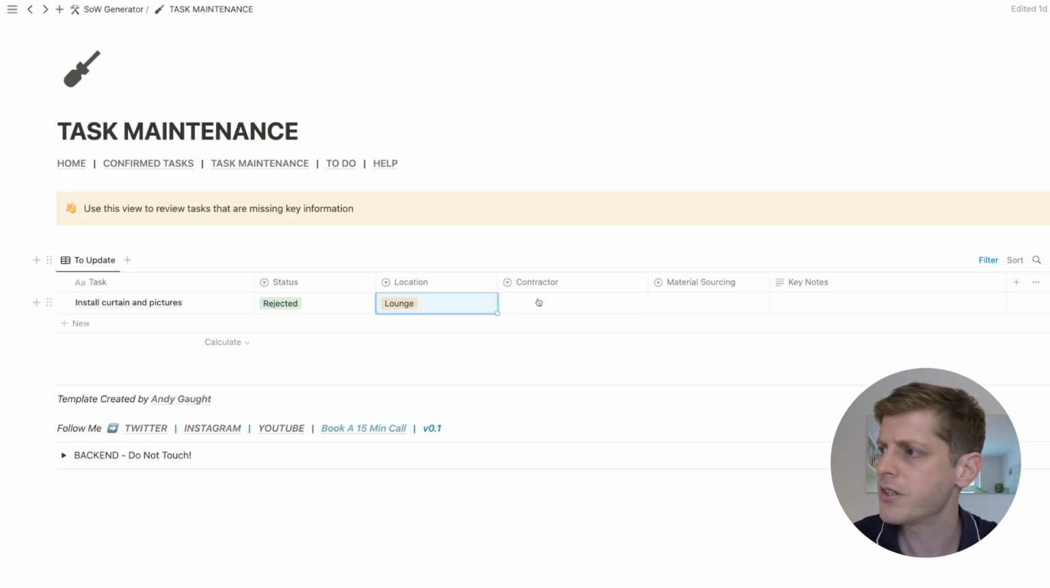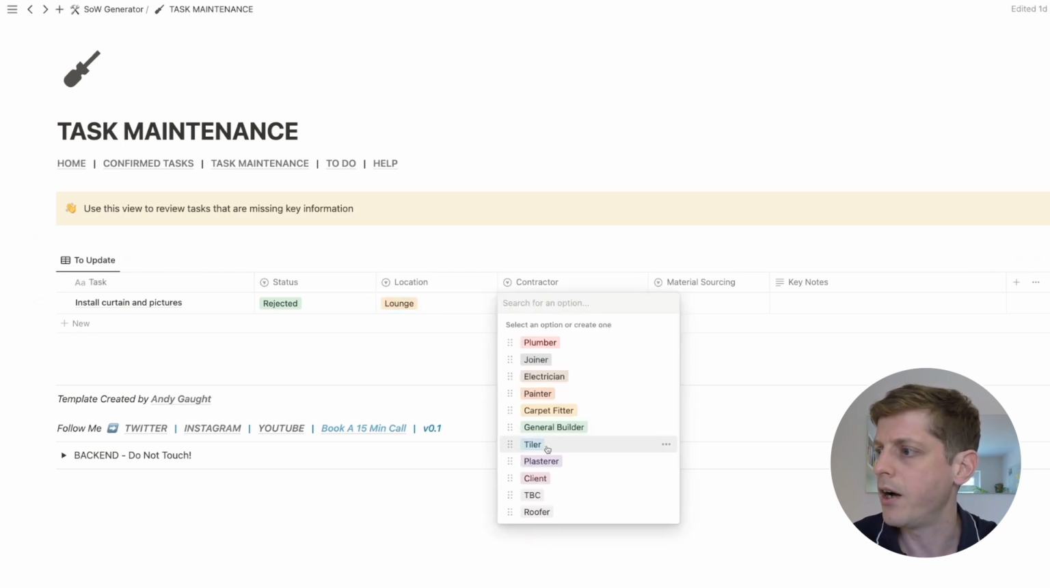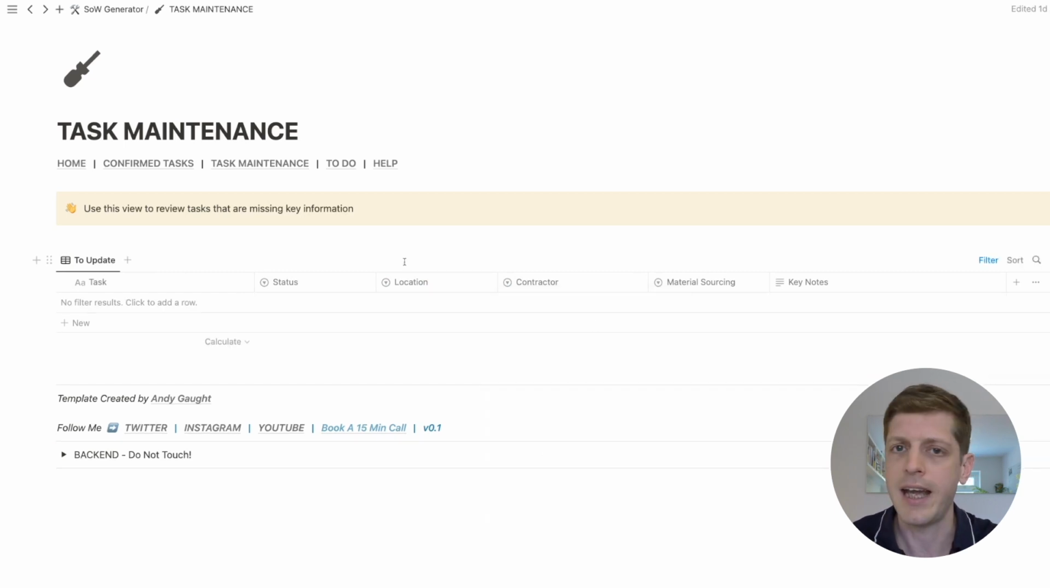Install the curtains and pictures. So let's say that this is going to be done by ourselves. So we're trying to save a couple of pennies. So let's put the client is going to install it. And again, that's all gone. So that's just a really easy way just to go and tidy up your list of tasks.